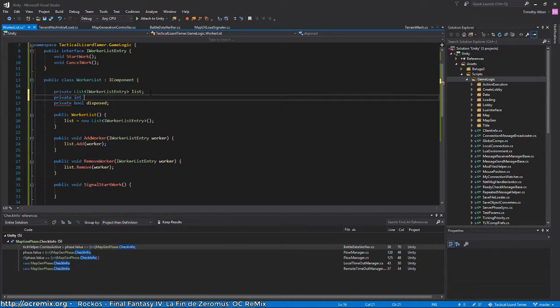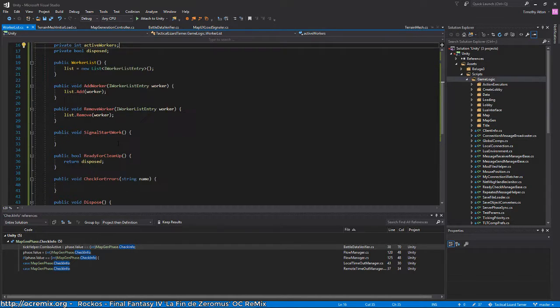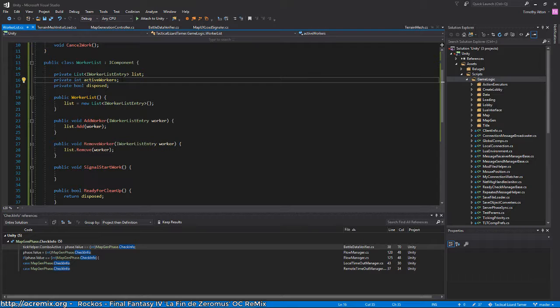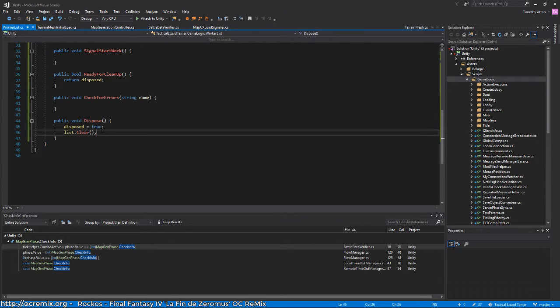We'll have an integer here. Well, that might not be a good idea, because I was going to say we'll have an integer here for, like, active workers. But then if a worker could signal that it was done multiple times, it would mess up the counter. So we should probably just have another list. And then we'll just remove things from the list as they're complete.